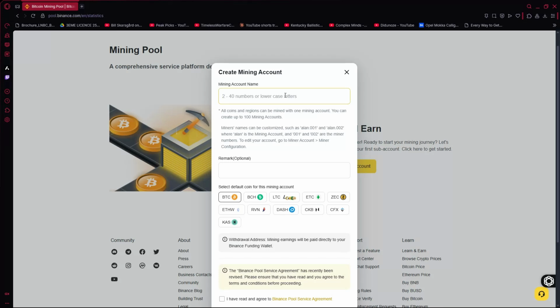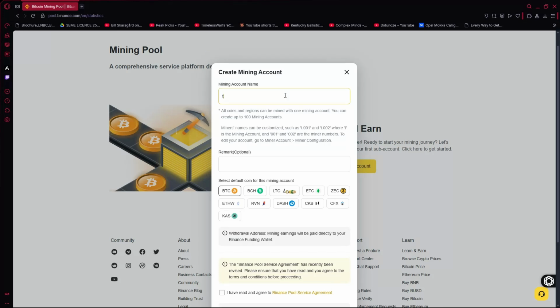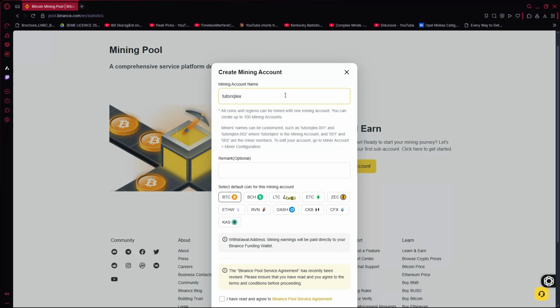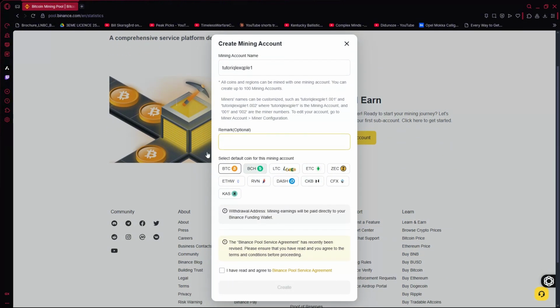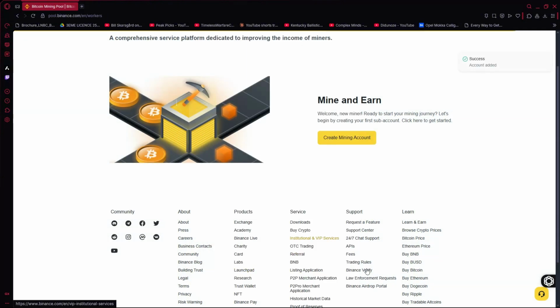So you can enter the mining account name. So let's say, for example, Tutorial Example 1 or something like that. And then here in the remark, it's optional, so you can put something in it or just leave it as it is. Now here for the default coin for the mining account, you can change it after. It's not really important, but I will just take Bitcoin. It's preferable to choose the coin that you will mine from the first creation of the account. So let's choose Bitcoin here, and then click on I have read and agree to the service agreement.